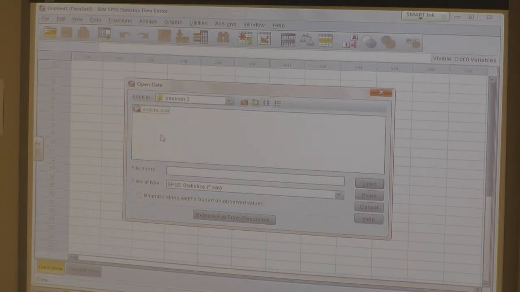I don't see it there. I only see one file. I know that there were 6 files in there. Why do I not see the other files? Well, SPSS right now is only looking for files of type SAV, native SPSS files. That's why it doesn't see them.